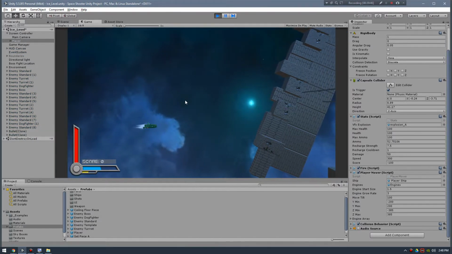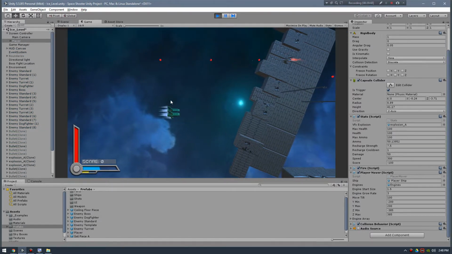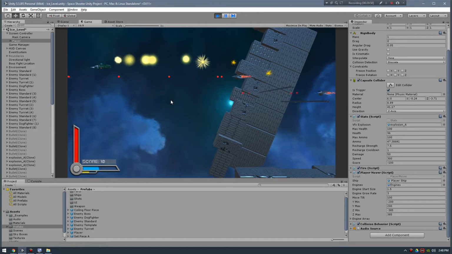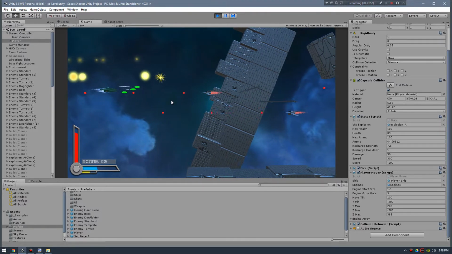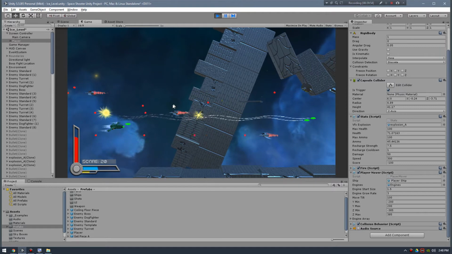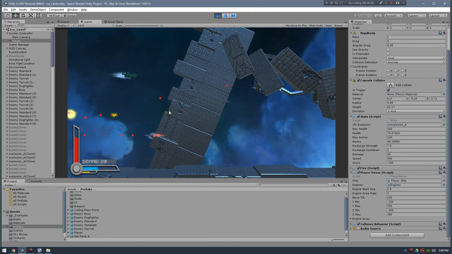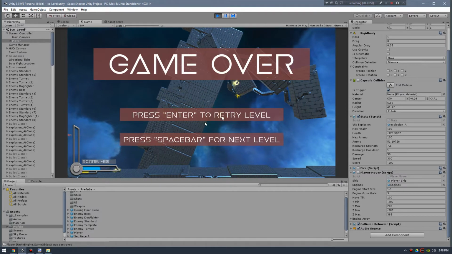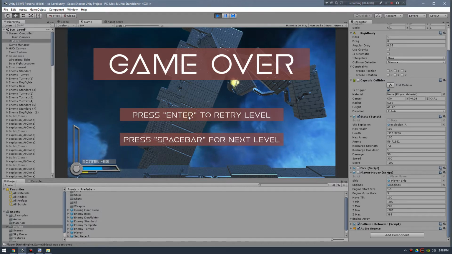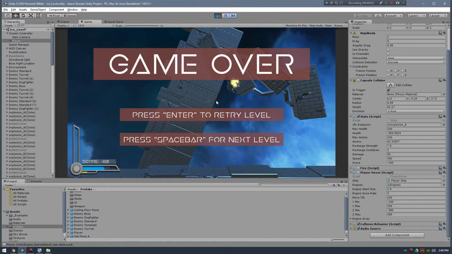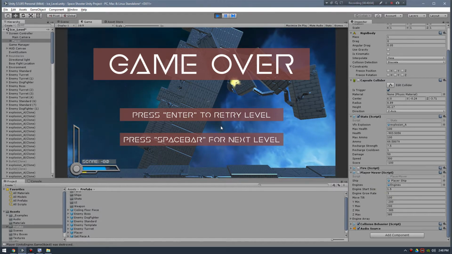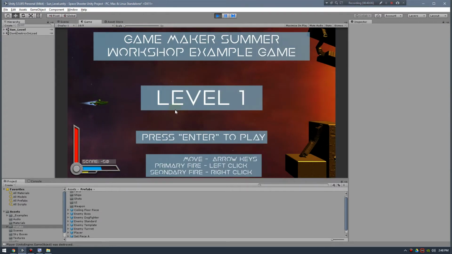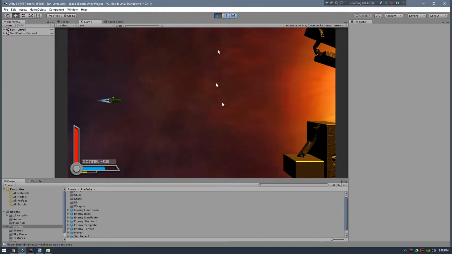So here's my level 2. I have my lasers and missiles back. Nightmare. Good. Nice. It just seemed like we didn't have the audio source on the player, which was causing the problem. Oh, so whenever you go to the last level and press spacebar, it just puts you back at level 1. Okay.